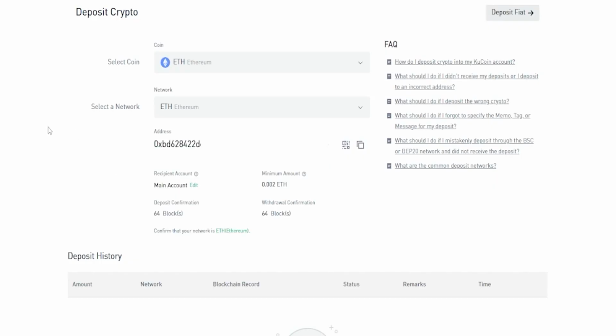And now I wait for the Ethereum to show up. So I'm going to quickly pause this video and I'll come back once that arrives on Kucoin. Now we can see down below that this deposit is now in progress. It's 23 out of 64. So once this is all confirmed, this Ethereum will be available for me to trade on Kucoin. Now, quick tip with this.